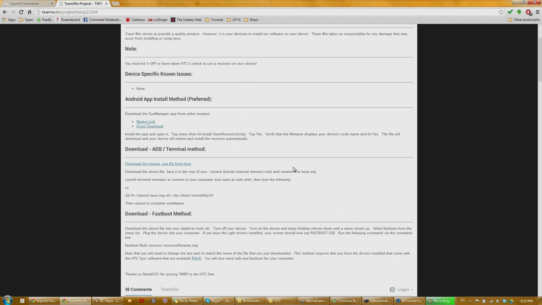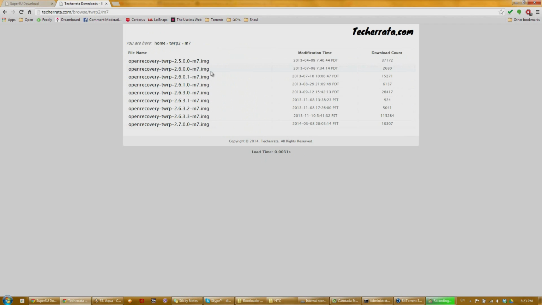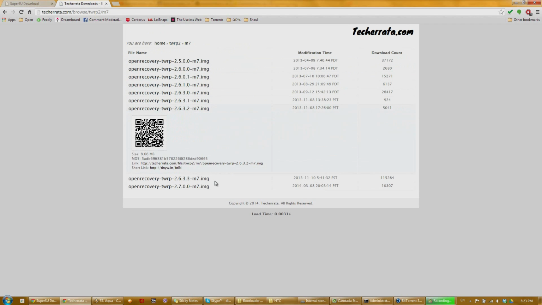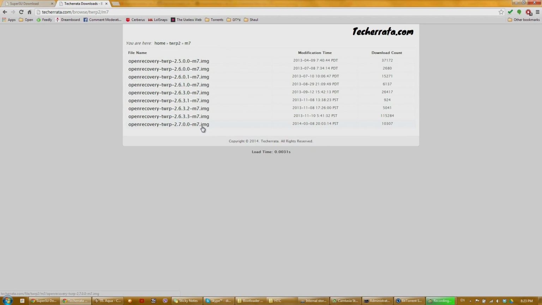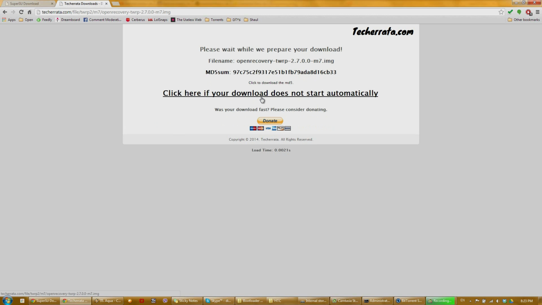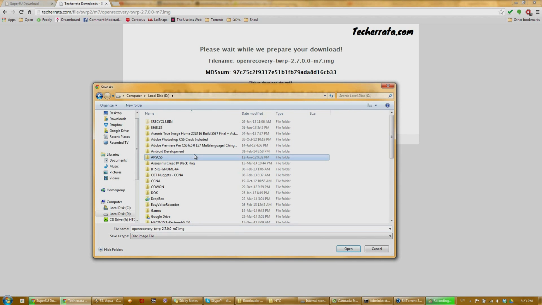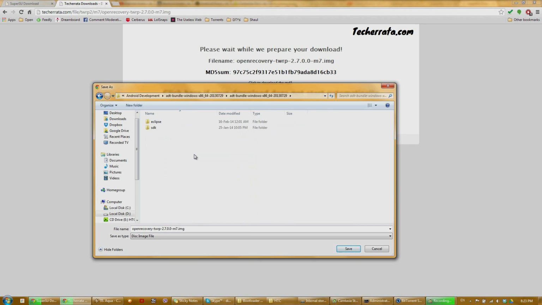I'm going to choose the old-fashioned way, the Fastboot, or you can actually install it with ADB, but I'm going to use Fastboot. Just download it. You'll have to choose a version. I'm going to choose the latest probably. Again, I'm going to put it inside my Fastboot directory in order to install it properly. So you should do this as well. In my case, it's in the SDK.